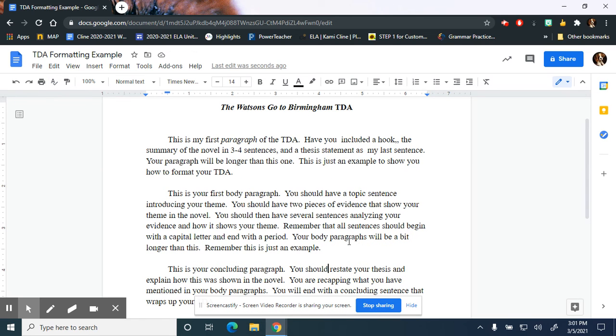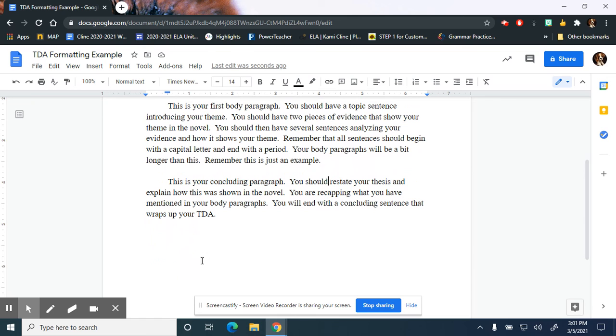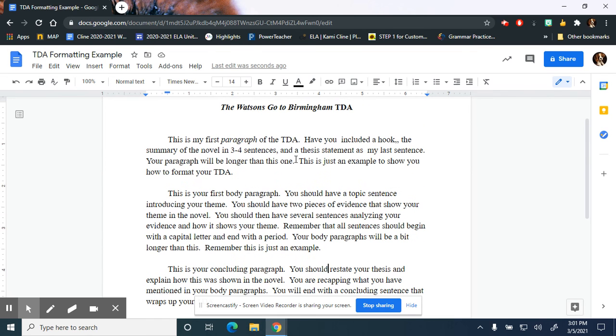Go through, revise it. You can definitely change words if you want to. You can move sentences around if you feel like after you read it, you need to do that. Every sentence should start with a capital letter and end with a period. Every character's name should start with a capital letter. The Watsons Go to Birmingham, and the title needs to be capitalized. So check everything carefully.